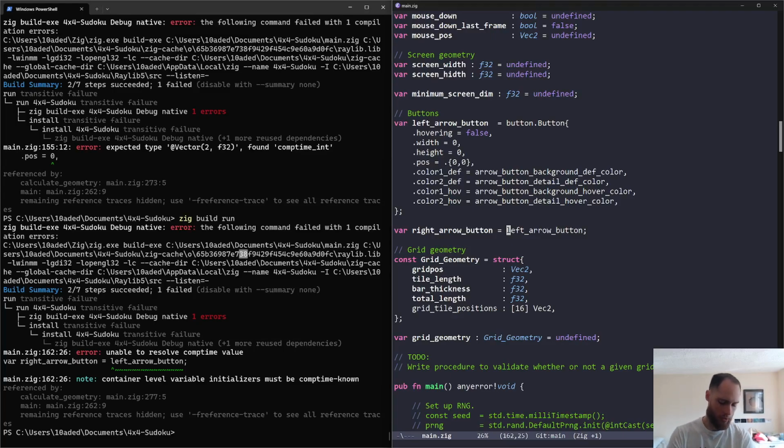Okay, so what are some options? Because I kind of want these to be globals. Now, the problem is I don't understand this error. I don't understand why the compiler is having a whinge. What on earth is happening? I don't know what it means by container level variable initializer.